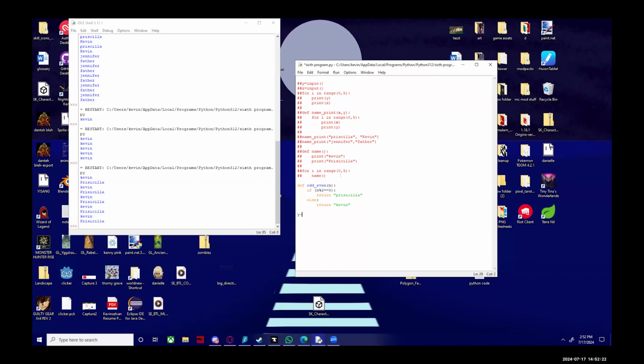So if I do something like y is equal to odd even of, let's pick, give me a random. I put minus. Why did I put minus? Odd even of, let's say, 7, right? What do you think will be the value of y? It will show Kevin.